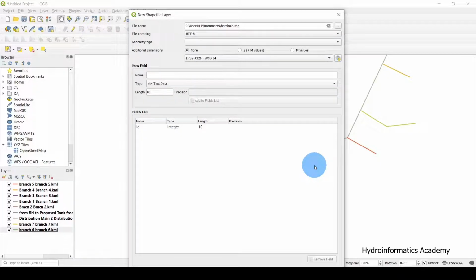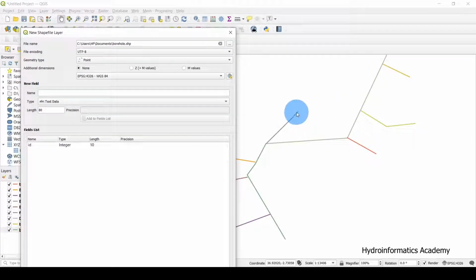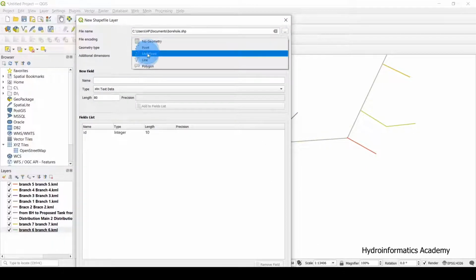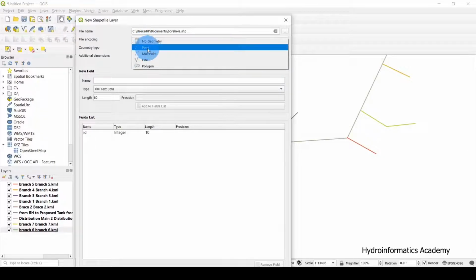So the next step is to make sure that we specify the geometry type. So from here, the geometry type is a point, because we are interested in creating the point. Okay, so as I said, we need to create here a point for the borehole. So the geometry type here is a point, not a polygon or line, it's just a point.